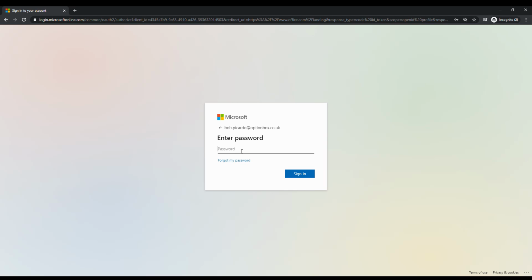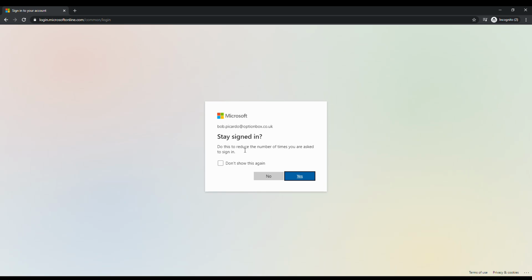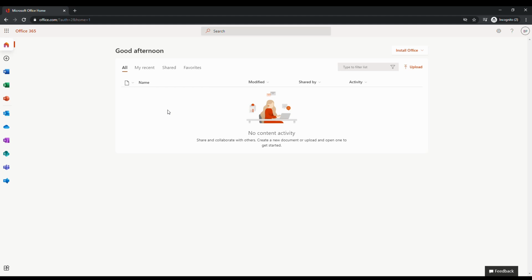Bob hasn't signed in before, so he's just about to log in, and obviously he's asked the question to stay logged in. We're not going to for this demo. Once Bob's logged in with his username and password, he's in. So if somebody gained Bob's password, and obviously they know his username because it's his email address, they'd pretty much be able to gain access to everything he owns.